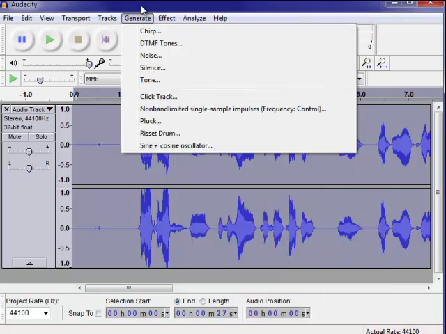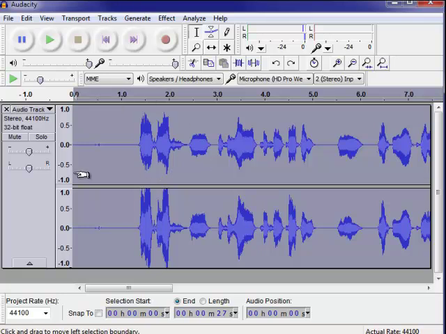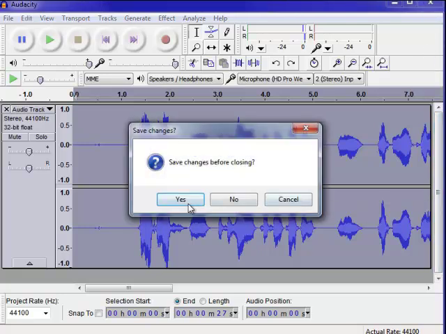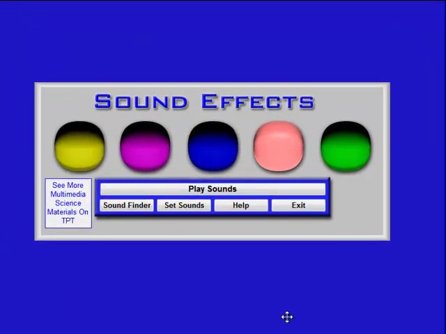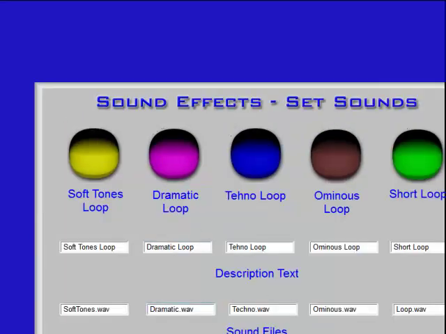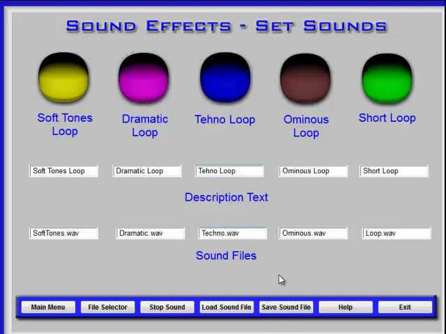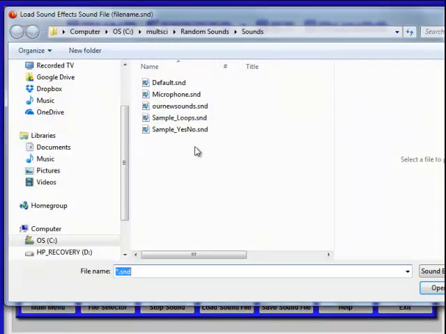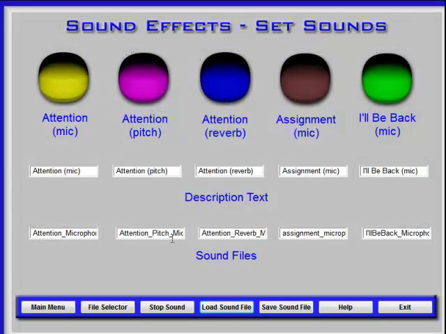So anyway, you can play around, make a number of these to use with your classes. Should be lots of fun. Okay, let's close out of there. We'll need to change the chain. We'll go back to the sound effects. And let's set some sounds. I'm going to load a sound file. Here's the microphone. So here's just some things that I did very quickly.